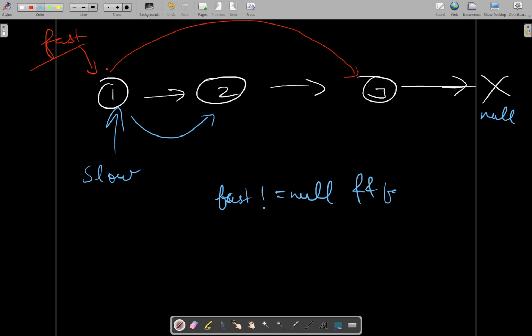And since the fast pointer will be jumping two positions, fast next should not be equal to null also. So there should be at least two nodes, one extra node. So as you can see here, if fast is pointing at this location, once it has moved two steps forward, then fast next will be null. As soon as fast next happens to be null, we will terminate the loop.